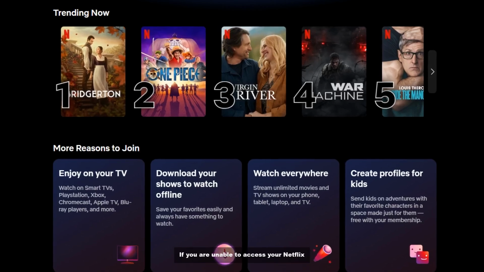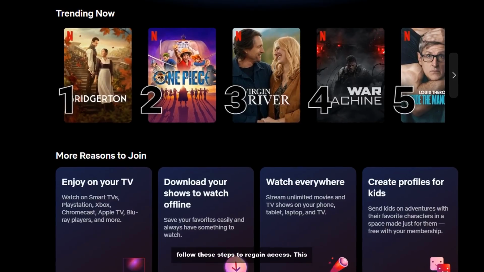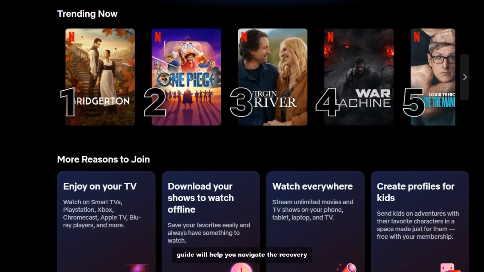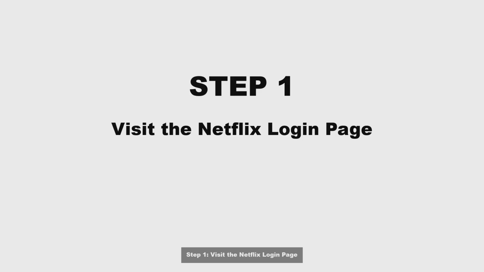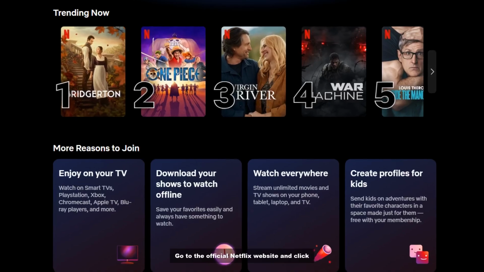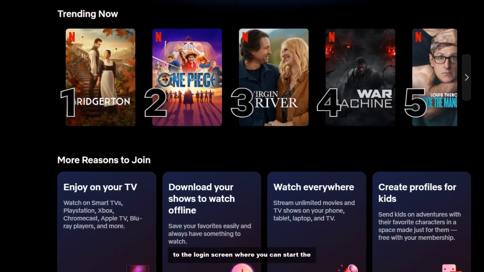If you are unable to access your Netflix account due to missing verification codes, follow these steps to regain access. This guide will help you navigate the recovery process without needing those codes. Step 1. Visit the Netflix login page. Go to the official Netflix website and click on the Sign In button. This will take you to the login screen where you can start the recovery process.